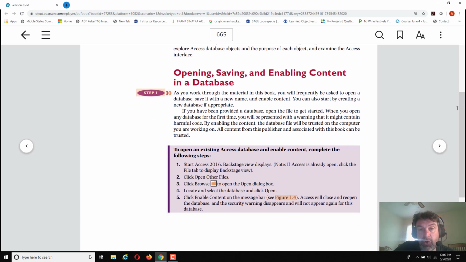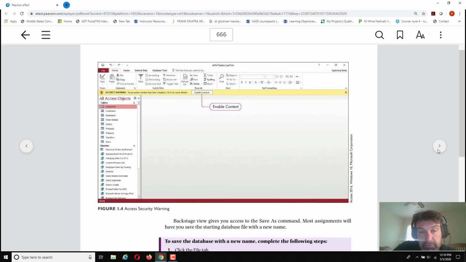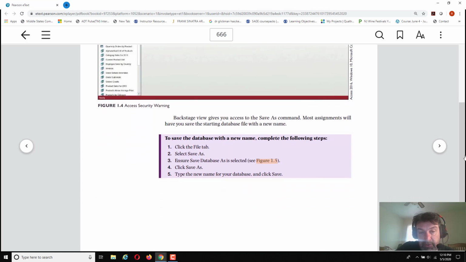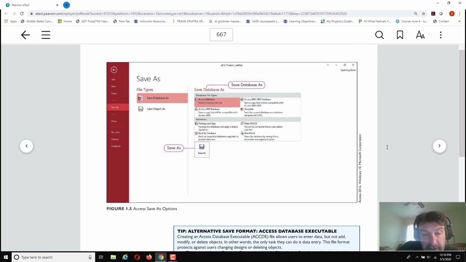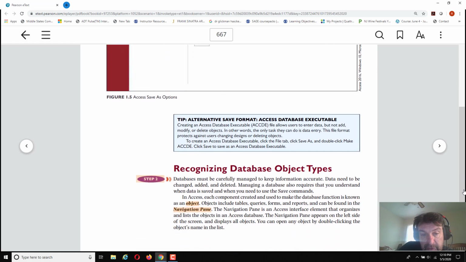On 665, know how to open, save, and create a database. This carries forward to 666. Definitely know figure 1.4 as far as on the left-hand side, all Access objects, tables, queries, enabling content so you could actually work with it, and then the ribbons as far as external data, database tools, which we will cover in the corresponding next 4 chapters. So be familiar with that on 666. Know how to save a database. Backstage view here on 1.5, different save options on 1.5.